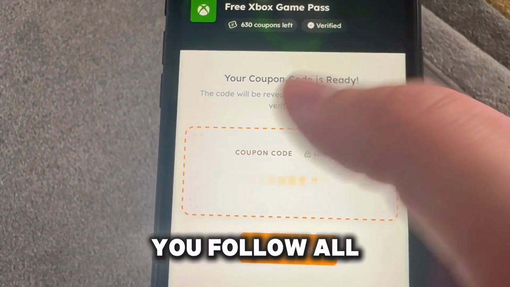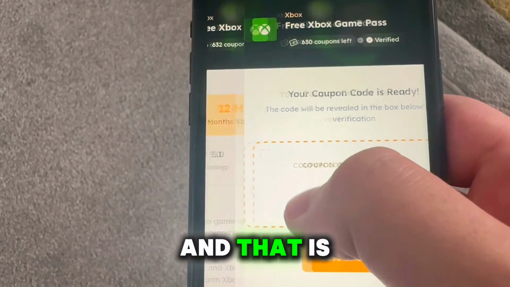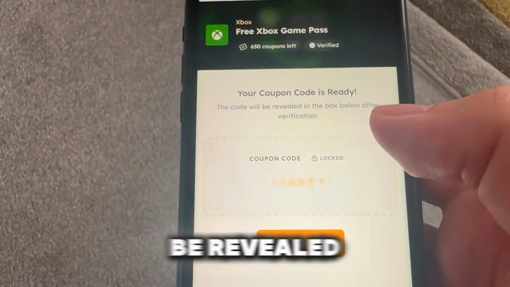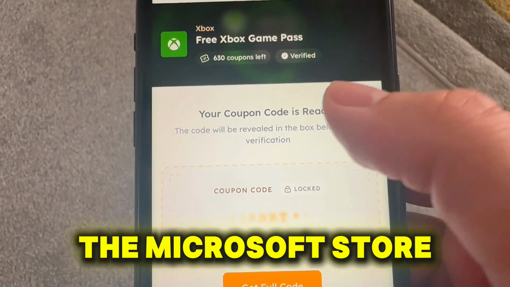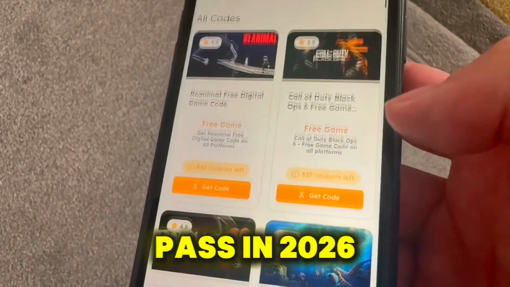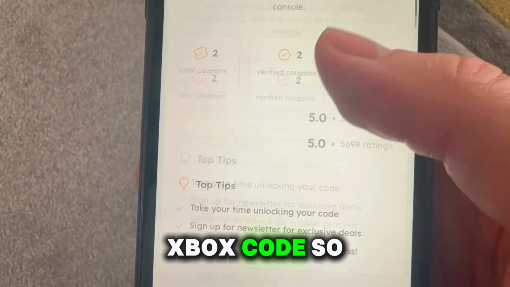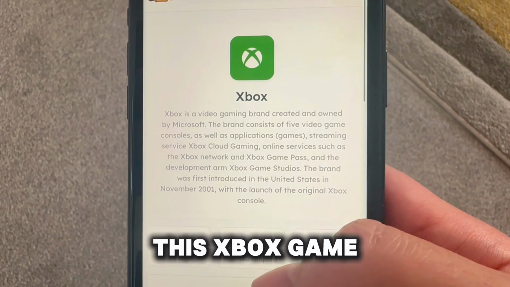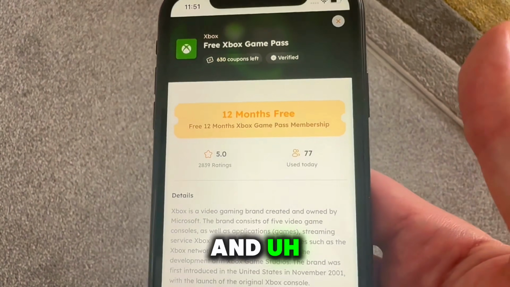Just make sure you follow all of the steps that you're going to see, and that is going to unlock your code, guys. So once you fully complete the steps, your code will be revealed and you can redeem it in the Microsoft Store. And that is how to get free Xbox Game Pass in 2026 using a Xbox code. So that is it, guys. Go to Crash Coupons and navigate your way to this Xbox Game Pass code, and make sure you unlock it.